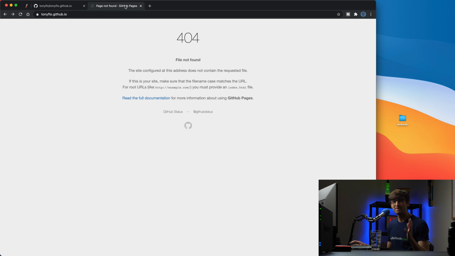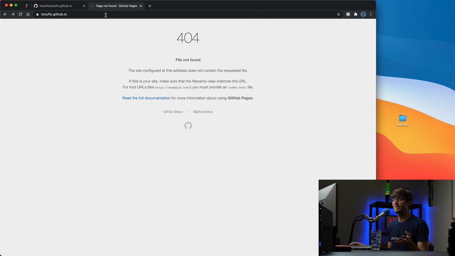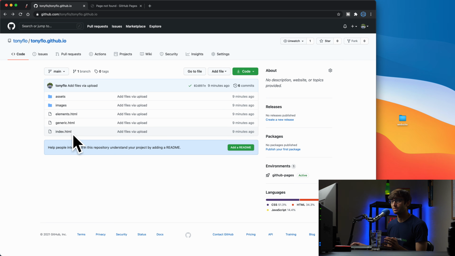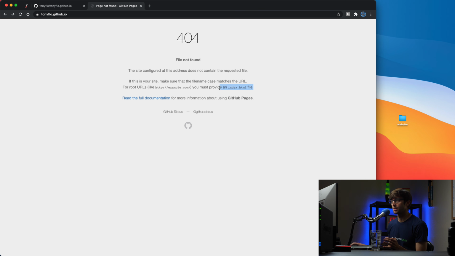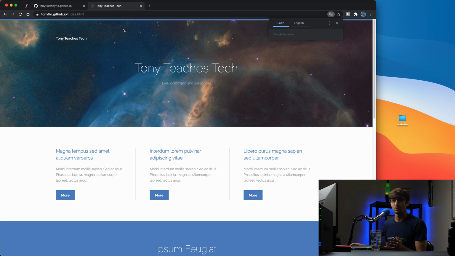Okay guys, so it's been about 10 minutes or so, as you can see here, from the last time that we committed these files, and GitHub Pages is not recognizing the index.html file, which, as you can see here, is a required file for this website to work. But what I did do is I went to /index.html, and it is serving my website as expected.